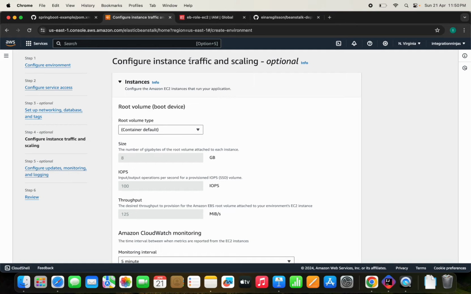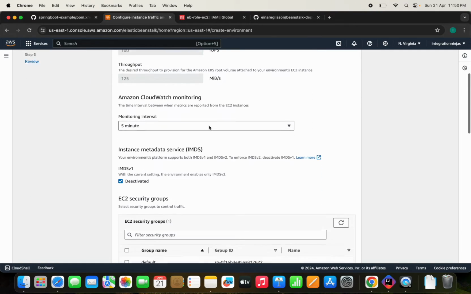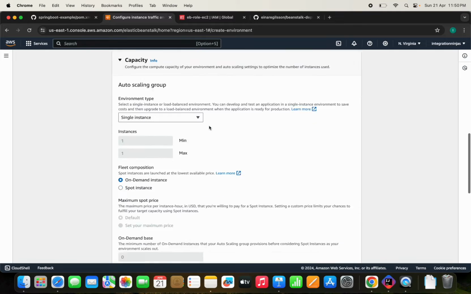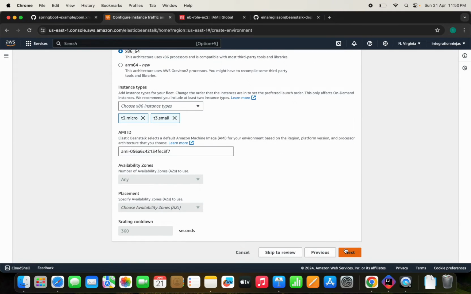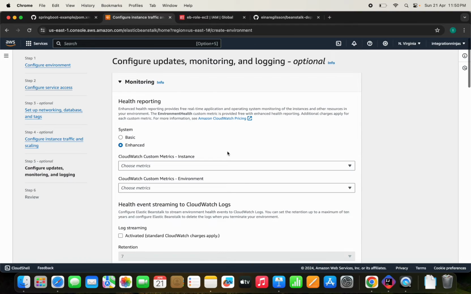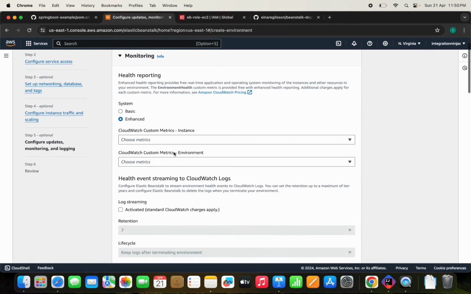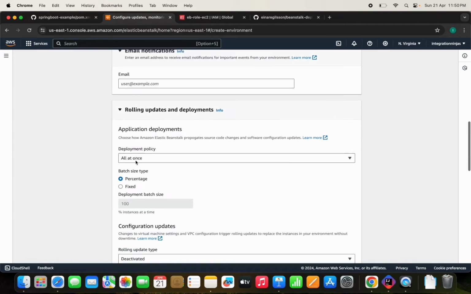And we can see the configure instance traffic and scaling. We'll just leave these settings and click on the next. We are not going to update any of these details, and the configure update, monitoring, and logging things.